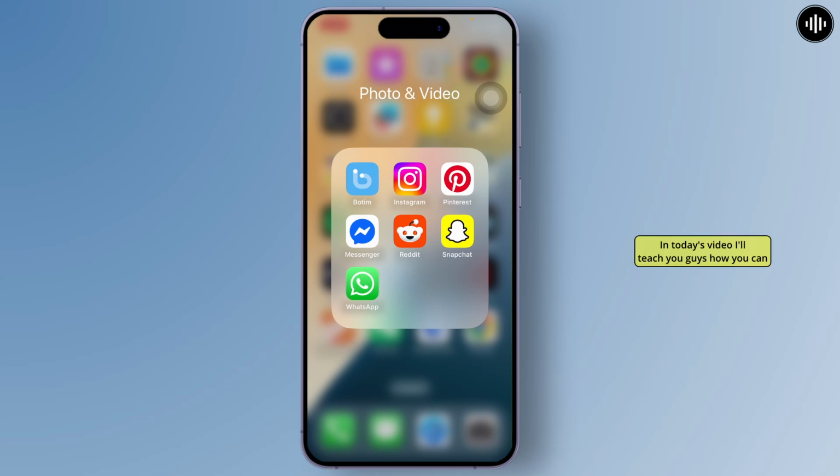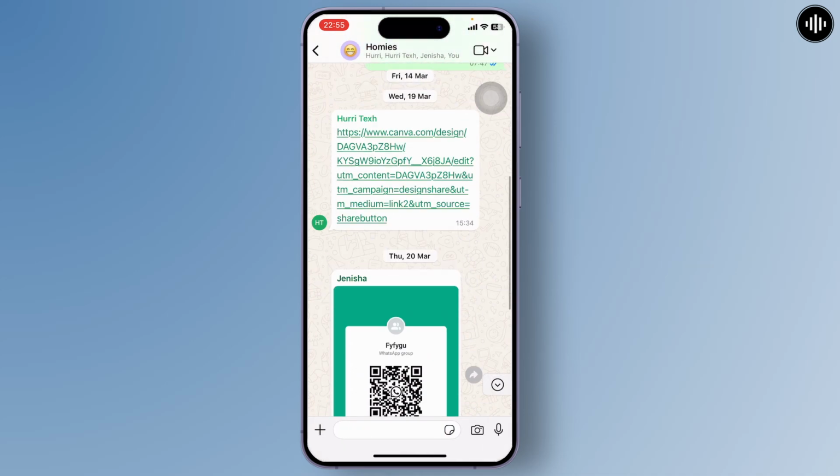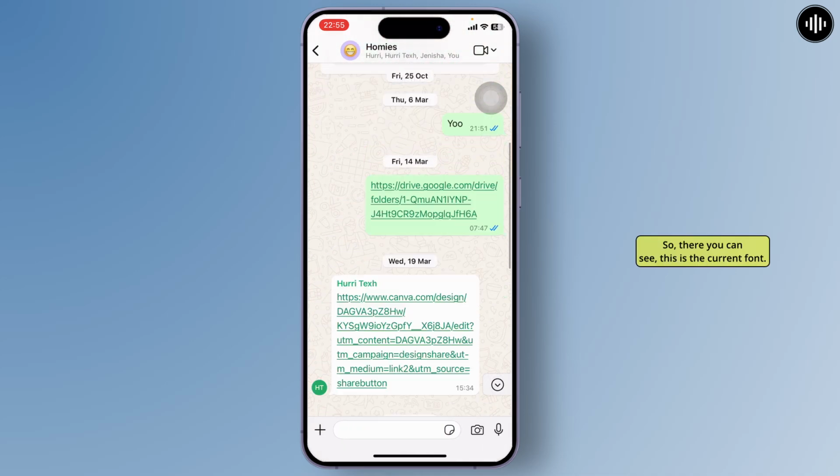In today's video, I'll teach you guys how you can change WhatsApp font in iPhone. So without any further ado, let's dive right into it. So let us see WhatsApp and the font that it is in. So there you can see, this is the current font.